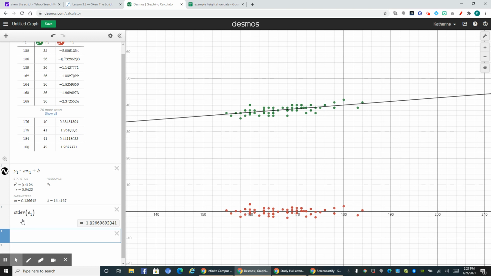So we put in the height, we predict what the shoe size is going to be. We're typically off by about one size.